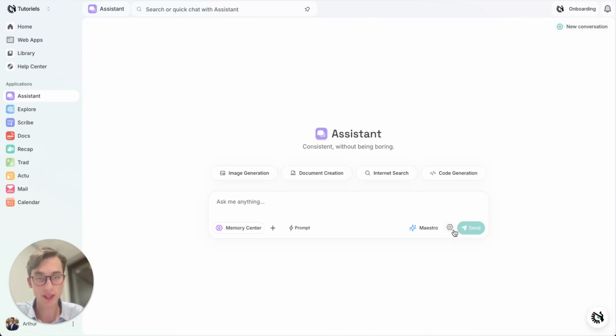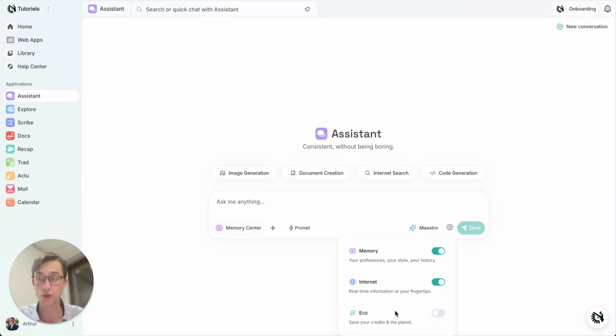Back on the home page of the assistant, you can find this first button that's going to allow you to activate or deactivate the access to your memory. We're going to see that in a few moments. Then there is access to real-time information and sourced information throughout the assistant. And the Echo mode is going to deactivate the fact that he reads the whole conversation every time. He's only going to read the last few interactions. That's for it to be more economic and ecological, reducing the context.